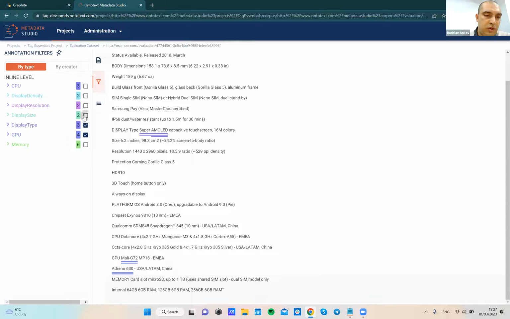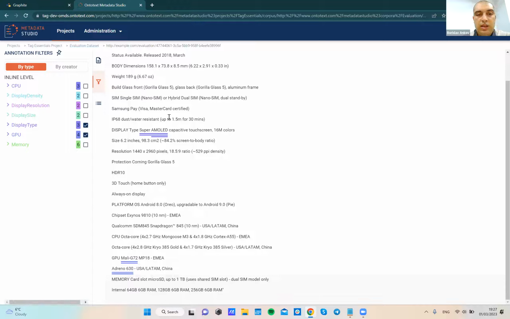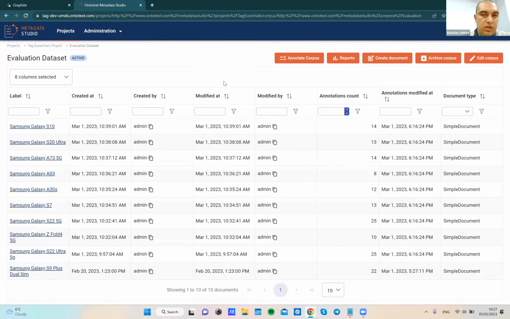Please note that we have a lot more annotations over here, but I've just turned those off. So, for example, CPUs, display resolution, display size. I just want to focus, for simplicity reasons, on the GPUs and the display types. So now that I have the human benchmark established, or the ground truth, and I have the output of the text analytics service as is, I can perform an evaluation in order to have an aggregated view of what I have achieved with my text analytics service.